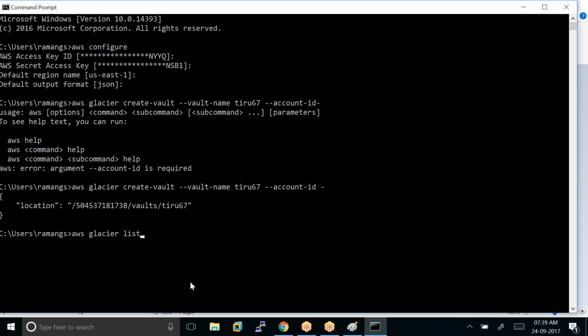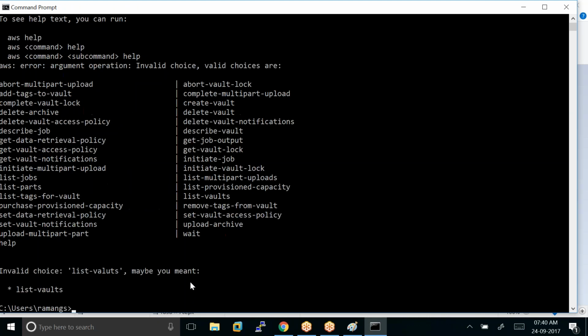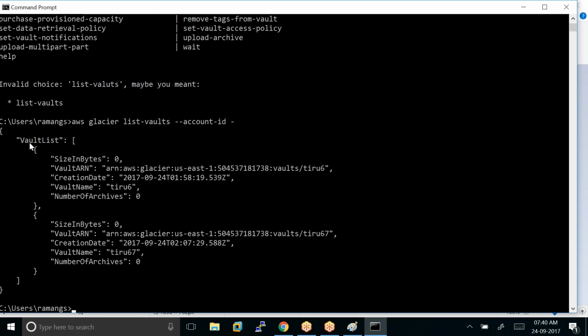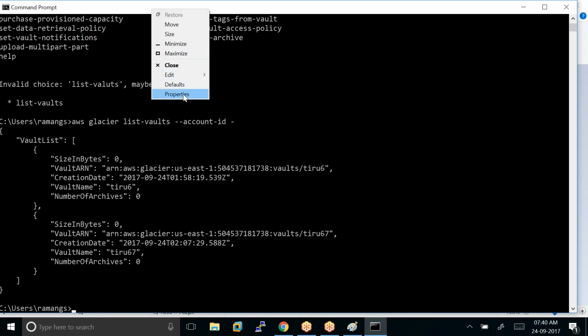With AWS Glacier, you can list the vaults using list-vaults. In this case, you want to specify the account-id. I mentioned it wrongly; it should be vaults. AWS Glacier list-vaults account ID. You can find we have two vaults, one is Thiru and another one.